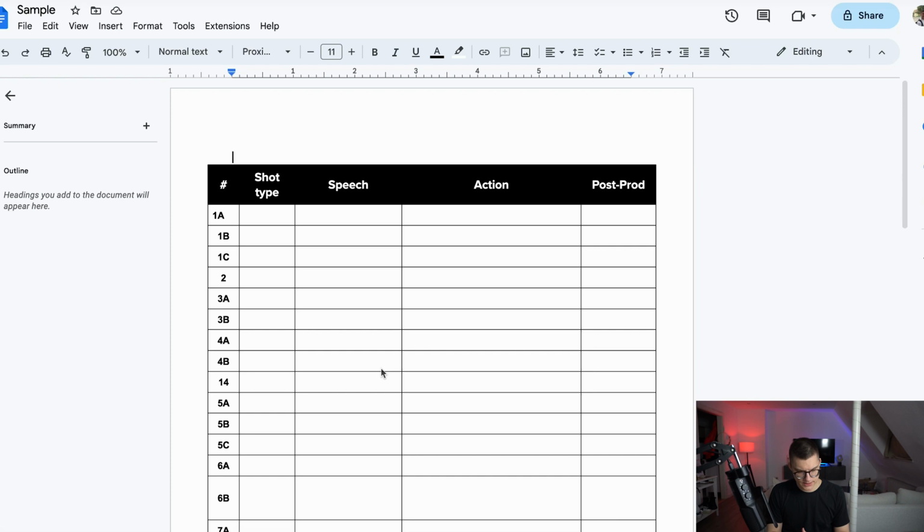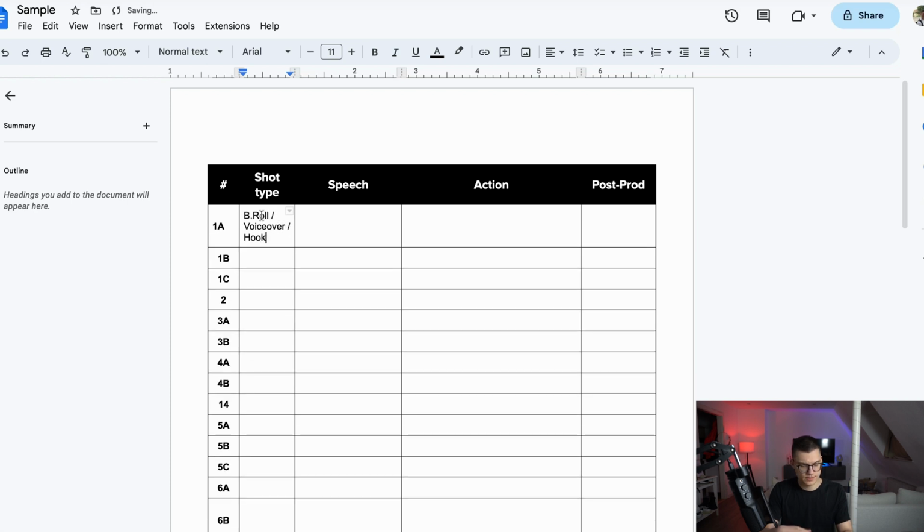But basically what this does, you have shot type. This could be B-roll, voiceover, or hook. That's how I like to structure it. B-roll, voiceover, hook. Those are my most important parts. Then you have what they are supposed to say. Put it in quotation marks like, I love this product, I don't know. And then the action that they're supposed to be doing, run around outside or look into the camera, I don't know. This is for you, basically.